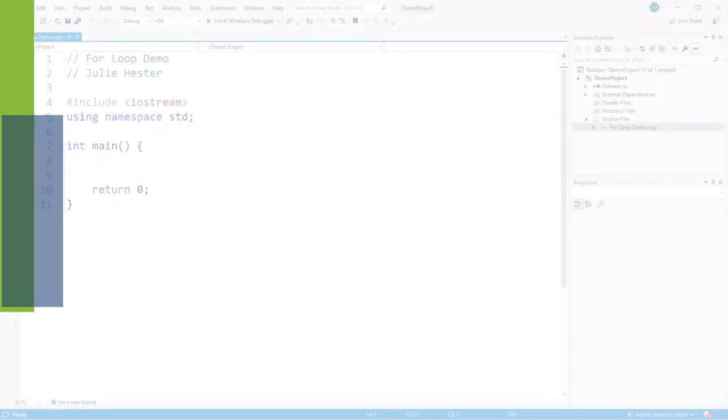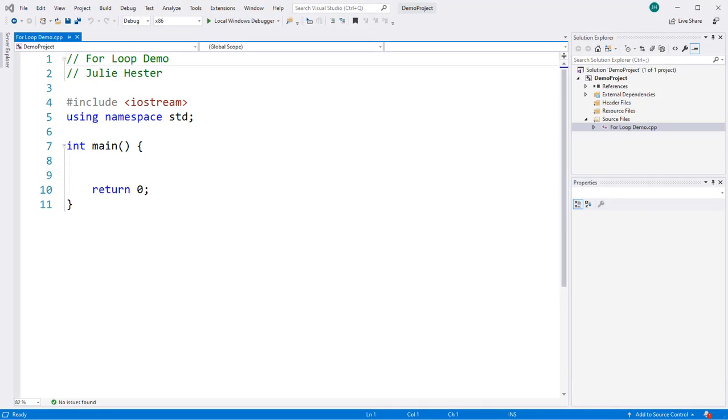The for loop is a great choice when you know in advance how many times you want to execute the loop. The for loop is my favorite loop, and I use it more than the other two. Its format is different from the other two loops, so let's see this in an example. I'm going to show you here in Visual Studio how to create a for loop to print the numbers from 1 to 5. I have already started the program for you.